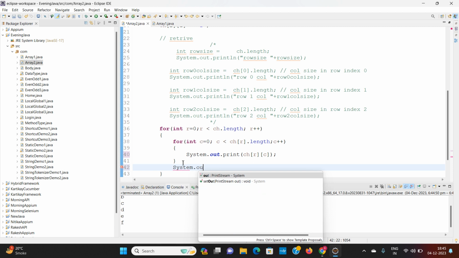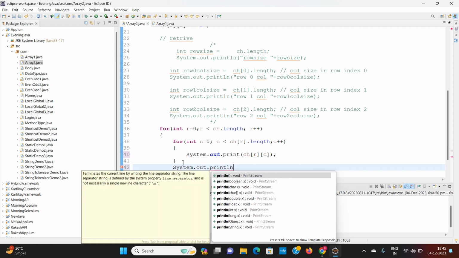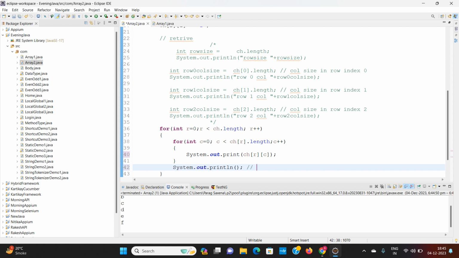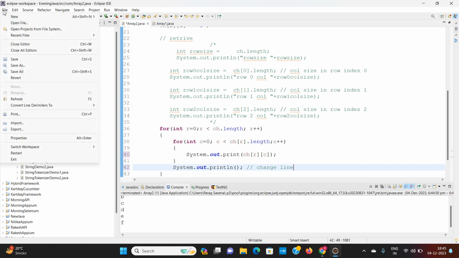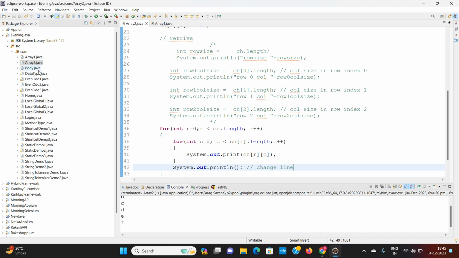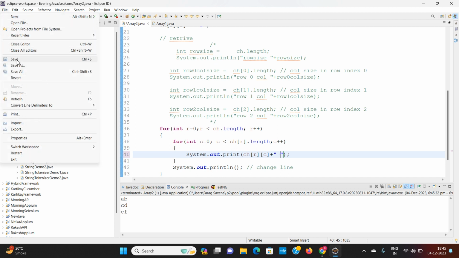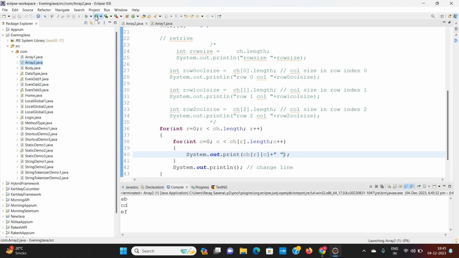So I will write ln over here to change line. Again if I print it, three rows are coming, but there is no space in between A and B characters. So again, I will add the space like this. And run it. So it means it is row number 1, row number 2, row number 3.